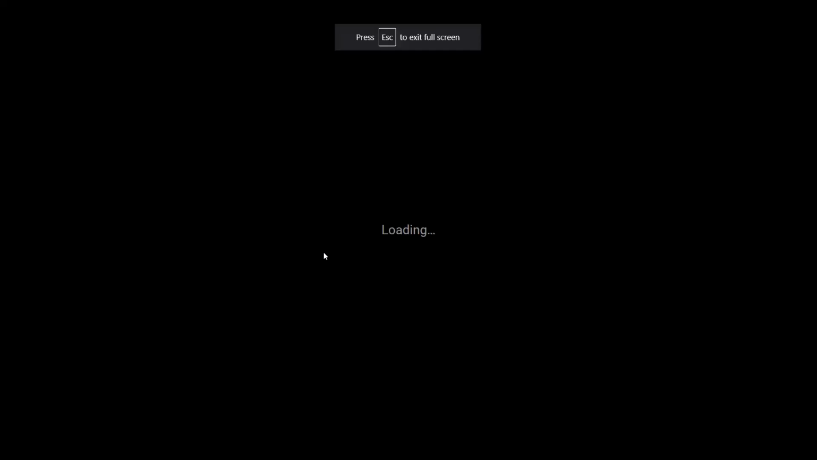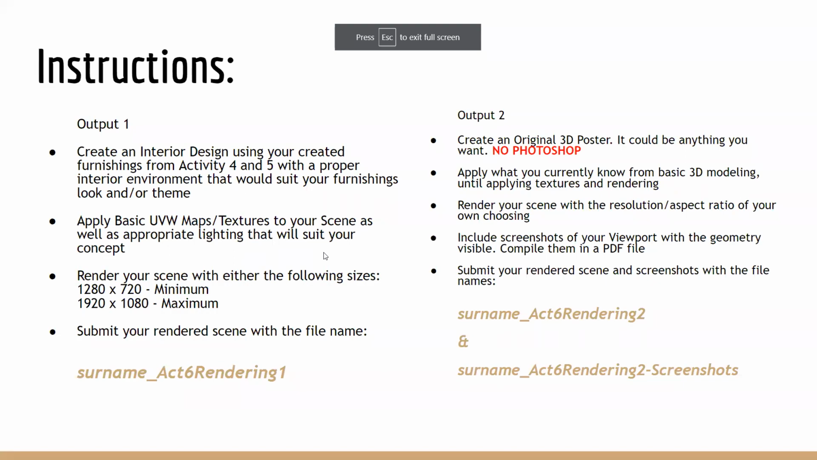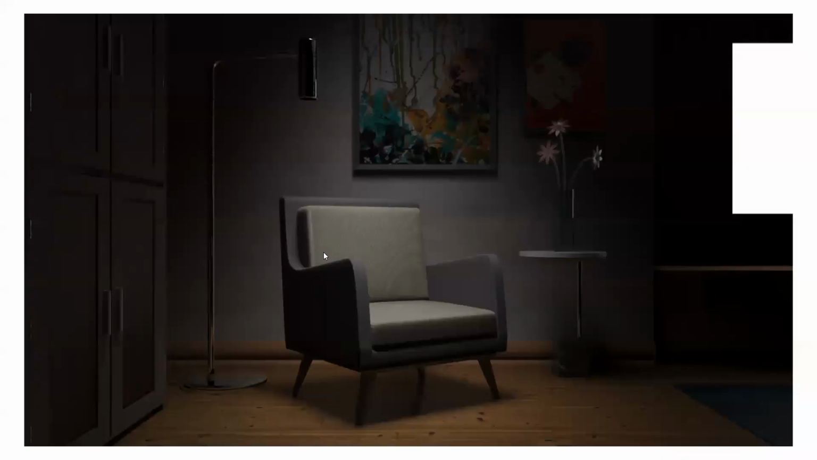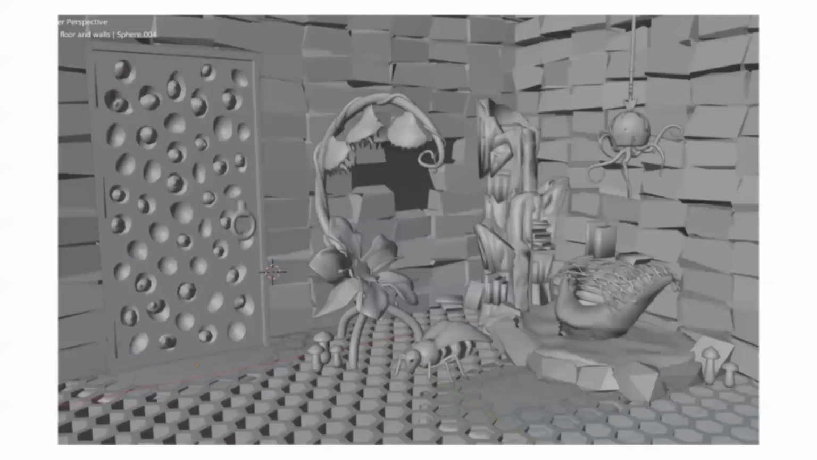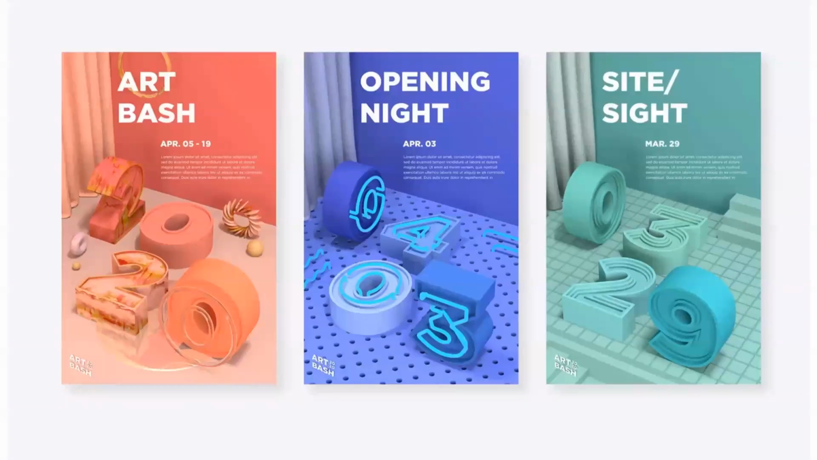Okay? So ito yung sample ko. This is basically yung scene ko. So, there we go. This is my interior render. Ito, sample lang ito ng mga estudyante. Hindi ko na mahanap yung render din, pero isang sample yan na gusto ko nun. And then, this is your example of your 3D poster design.